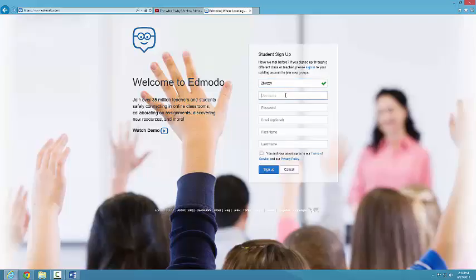For your username and password, make sure that you use something unique. Your email address is optional, but also keep in mind that if you ever forget your username and password, you can always reset it outside of school. Next, you will need to type in your legal first and last name, no nicknames. Check the box next to the service and privacy policy and click sign in.